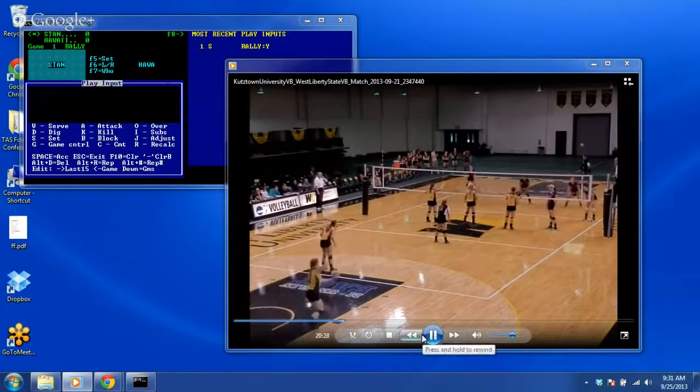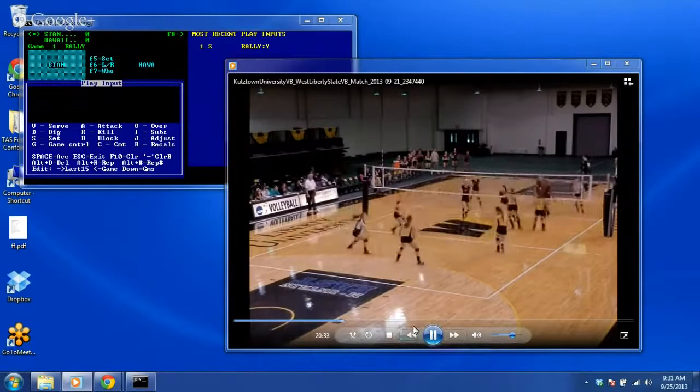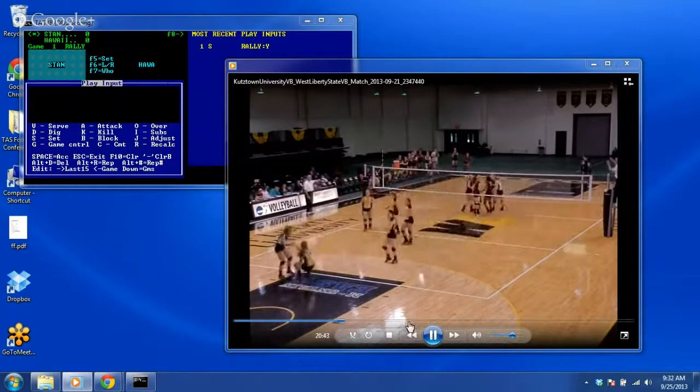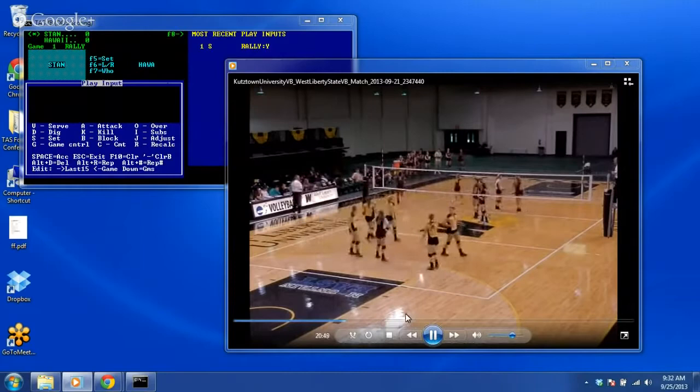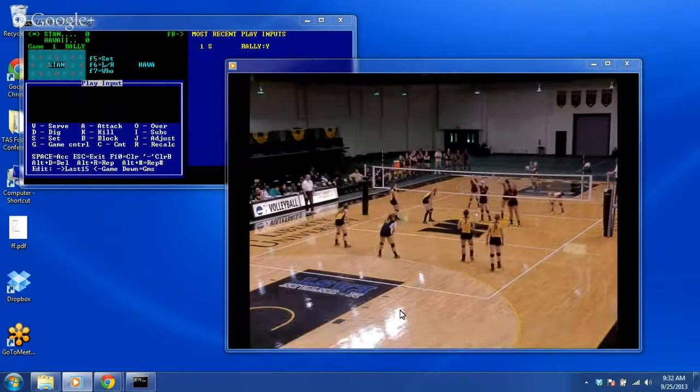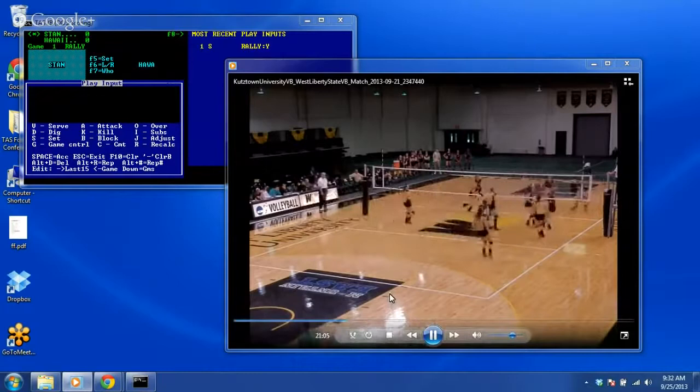Then a set, an attack, and a dig. D, S, A, D, S, A, and a kill. There was contact there and the ball went out of bounds, so that's a kill for Kutztown, I believe. And so once you do that, you'd have to put in the assist on that. So now it's going to be VK. I don't know that number. VK, S, A, kill. And we certainly like those quick plays.